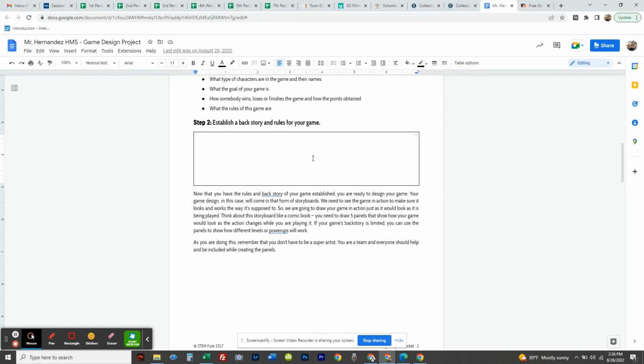So a backstory is the rules to the game. So if you're making Tetris, there's no backstory to Tetris. You would just explain what the rules are for Tetris. If you're making Candy Crush, there's no backstory to Candy Crush. You'll explain like 3 in a row gets you this, 4 in a row gets you that. The rules for the game. Like if you were making chess, there's no backstory for chess. It's just knights can move this way, pawns can move this way, et cetera, et cetera, et cetera. Right? If you're making Mario Brothers would have a backstory.